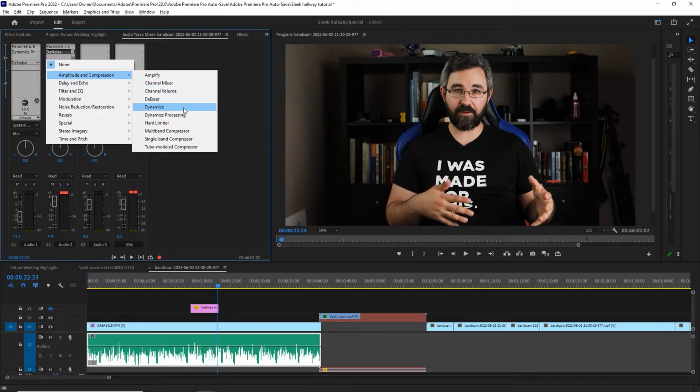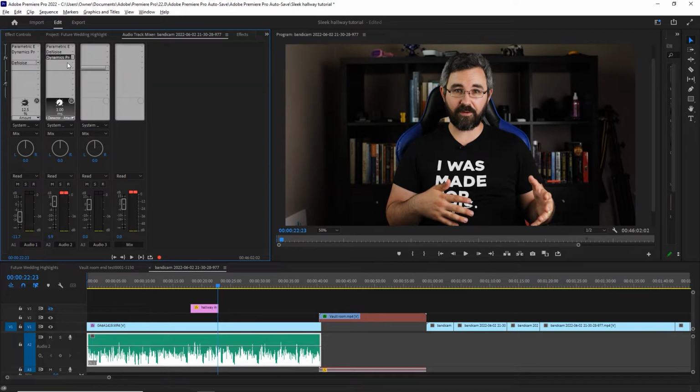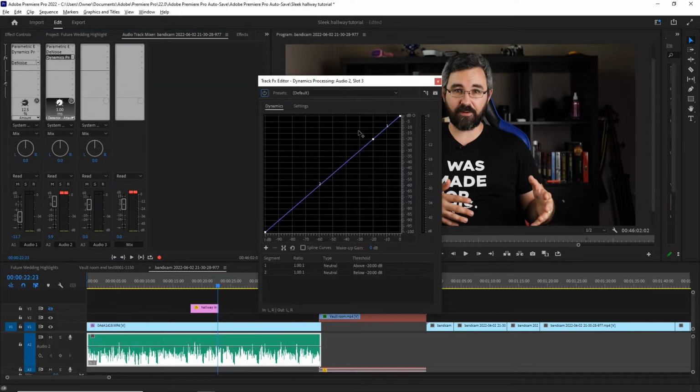Then I'll use my favorite plugin here, which is the dynamics processing. Again, most importantly, it's visual. That's how I like to do things. And this works just like the curves in Photoshop or in Premiere. And you can essentially boost your levels and make things really loud and kind of compressed.